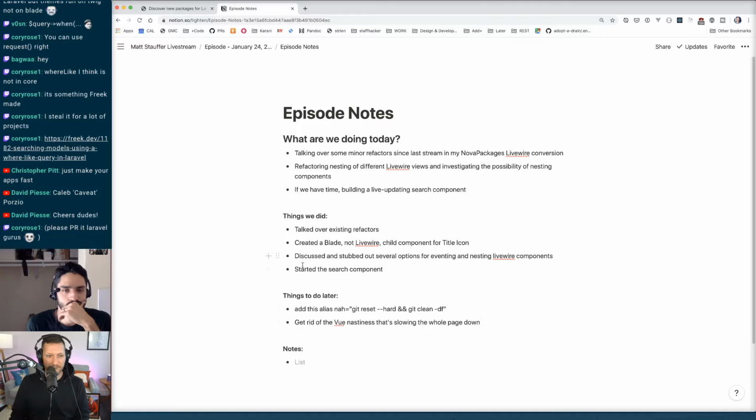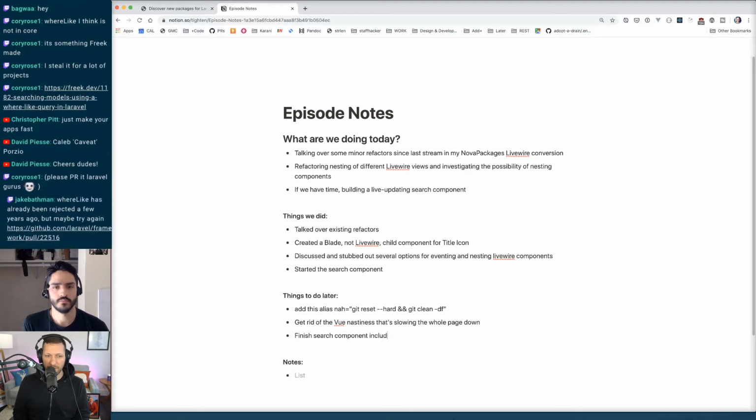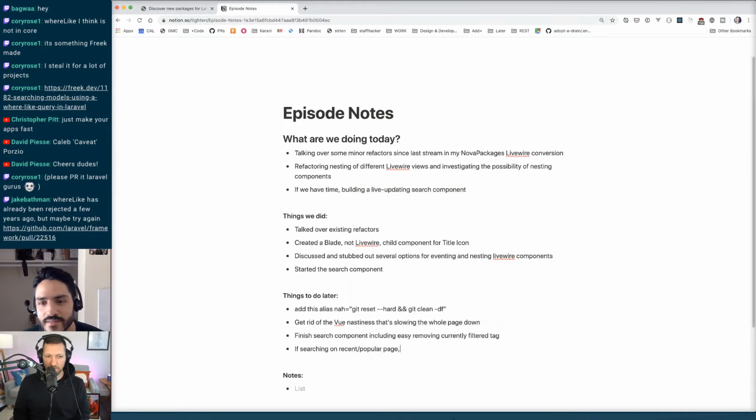Okay, anything else? So we have finished search component, including easy removing currently filtered tag. There's going to be, if searching on recent popular page, boot over to all page, and then I feel like there's one other big thing we want to do. Auto suggest drop down with Alpine on search. Sweet.